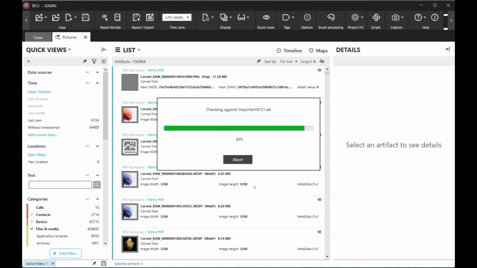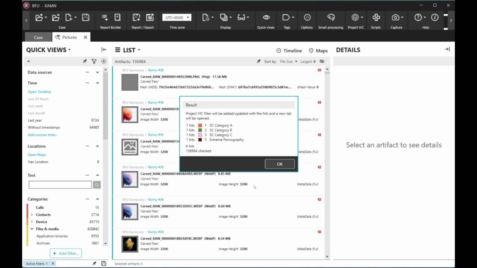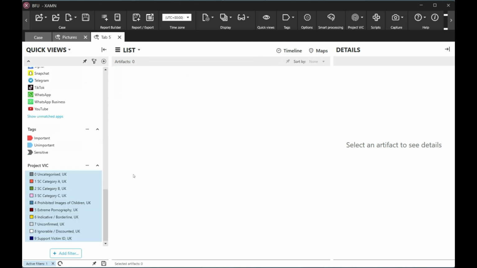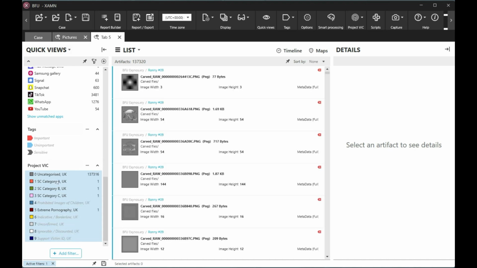Once that check is complete, it will inform us if there have been any hits, and we can see here I marked 4 files, so I knew that I would return 4 hits. Once we press OK, that is going to apply a Project Vic filter on the left hand filter menu. Once we let those results load in, I can simply select category A if I wanted to view that, category B and C and so on.